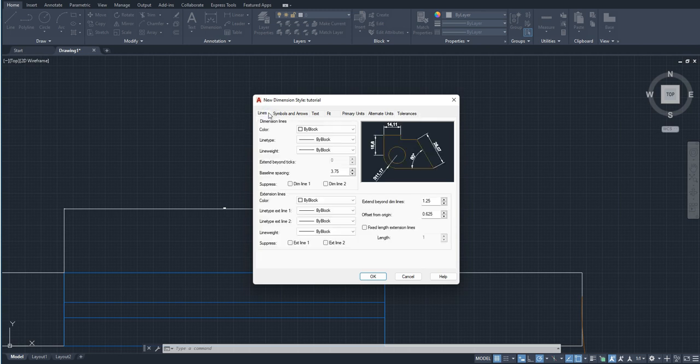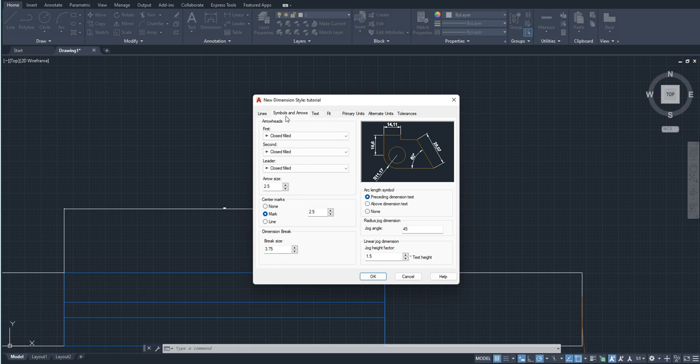In lines, you can select the color of the dimension lines. I don't want to change them, I'm just going to keep them constant. And it's asking me about extension lines. Extension lines are the lines that extend beyond this arrow. It's asking me the color of the extension lines, how far it should extend, and the offset from the origin. I don't want to change any of this, so I'm just going to go to the next option, which is symbols and arrows.